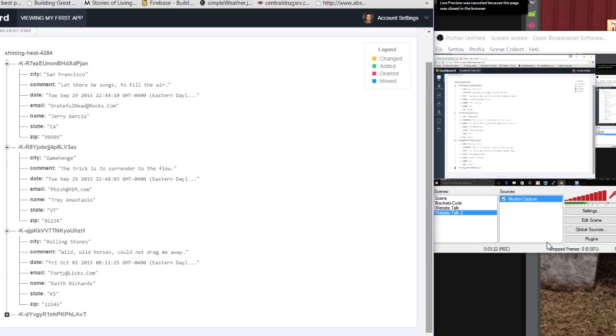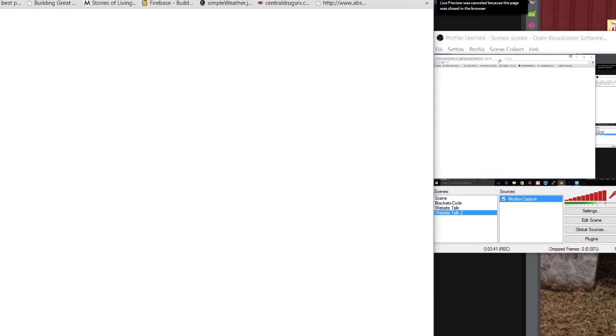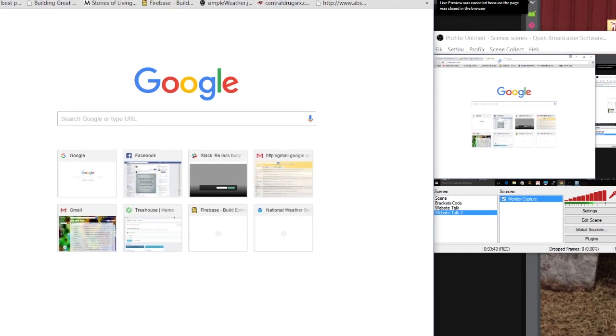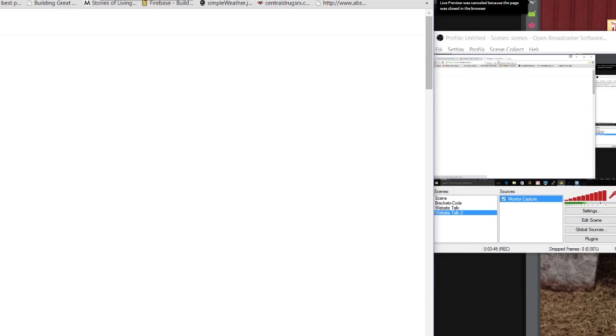Anyway, over here you can see the individual unique keys that are automatically generated by Firebase for each entry into the database, and then you can see city, comment, date, email, name, state, and zip that have been input into the database. And I did want to look at Firebase really quickly, firebase.com, just to show you what it is.